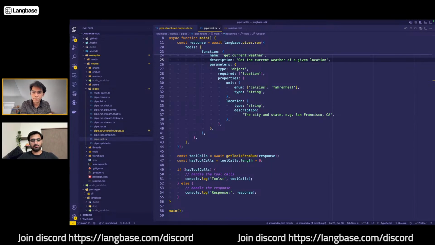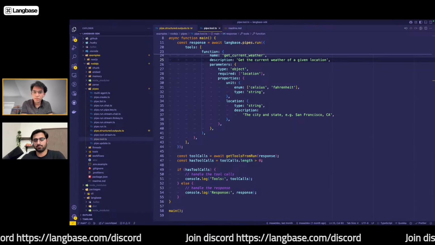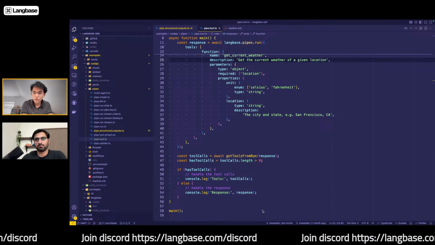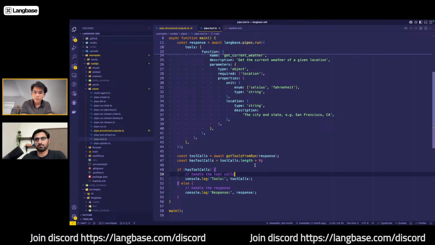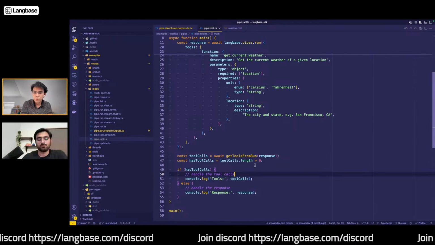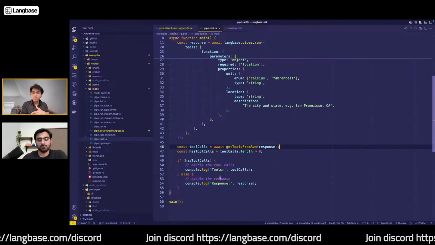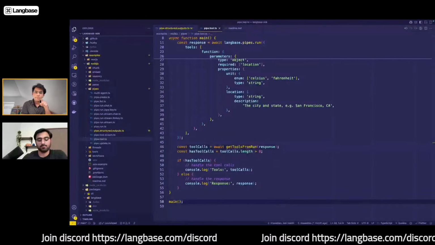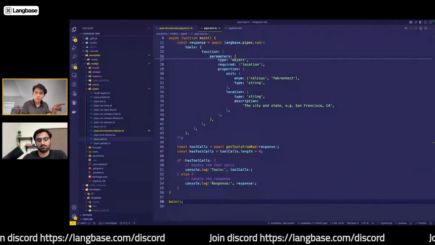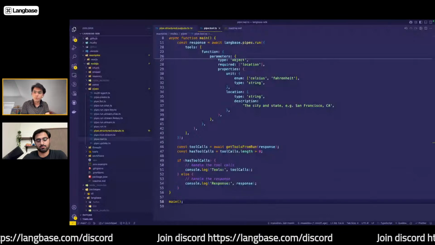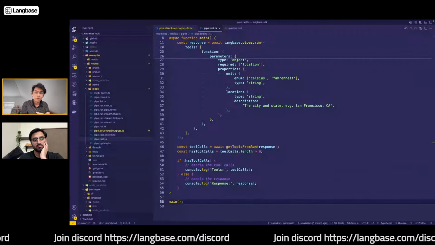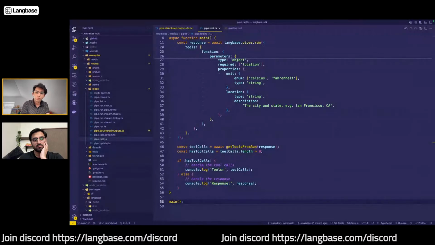We provide a helper function in our SDK, where you can just send the response and get tools from runs. If there are tool calls instead of the response, we have an if condition in our code. Since tool calls is an array, you can just iterate over this array and call every tool that the LLM has called. In this particular situation, the get current weather function.